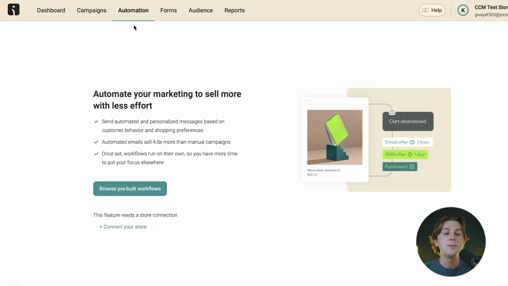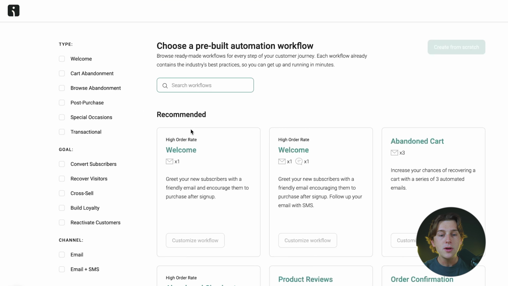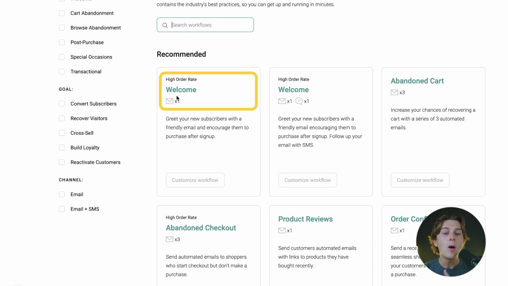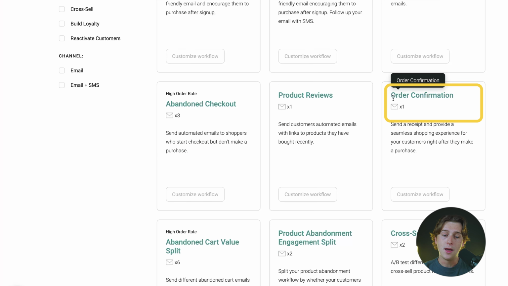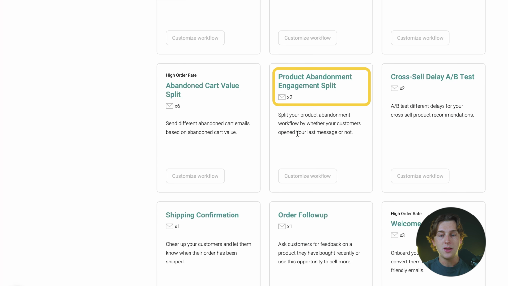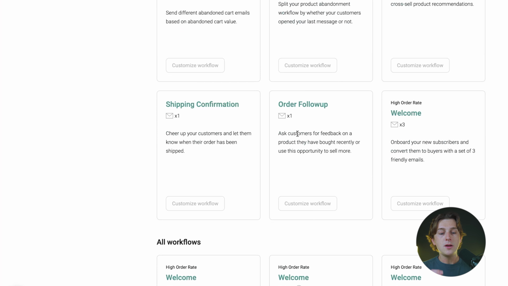Now, just going back to the automation section here, I want to show you how these work. The first step here is we can actually browse our pre-built workflows. You could have, for instance, a welcome email, an abandoned cart email, an order confirmation email, or product reviews, product abandonment, engagement splits, and so many other email workflows.